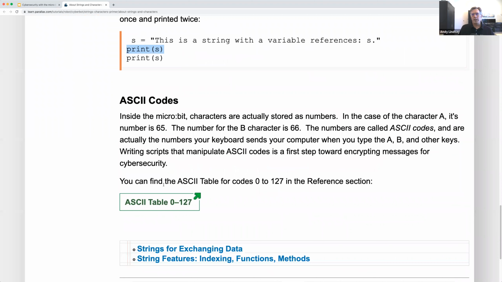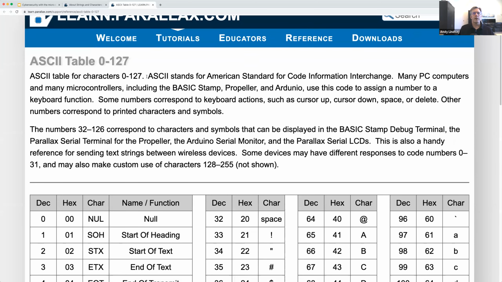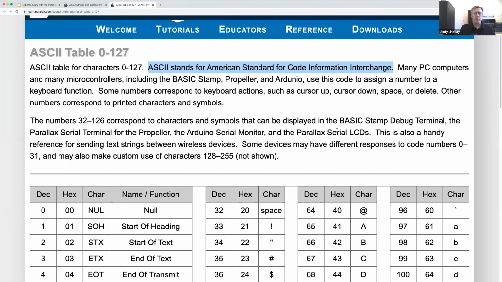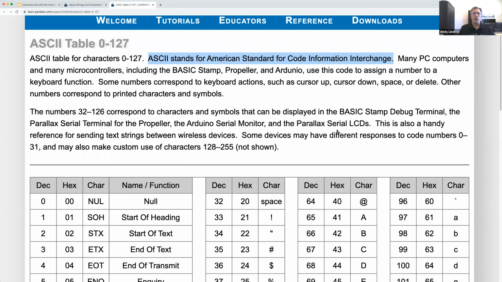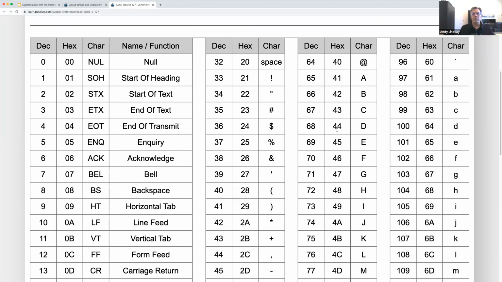I want to mention ASCII codes. ASCII codes are codes that correspond to characters. And so here we show what ASCII stands for. ASCII stands for American Standard Code for Information Interchange. And here is the list of ASCII codes.